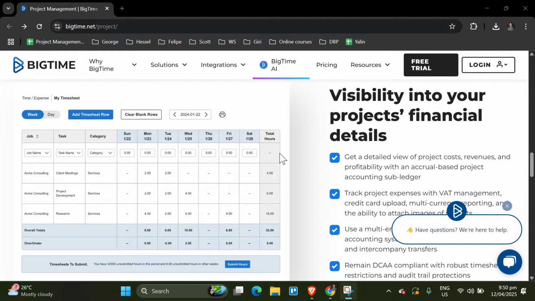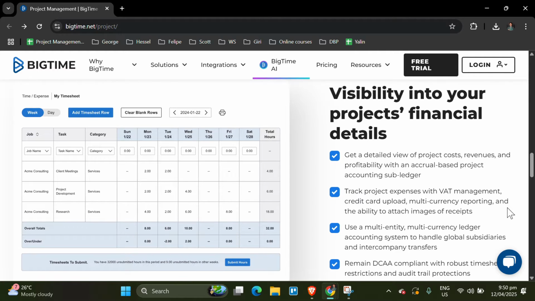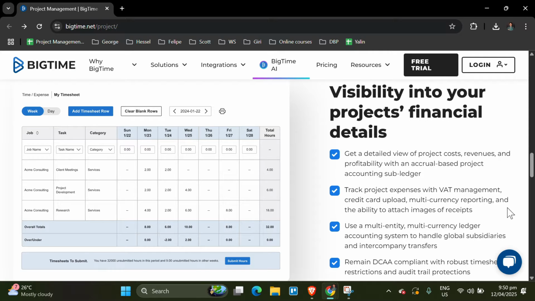Financial transparency. BigTime offers detailed insights into project costs, revenues, and profitability through its accrual-based accounting system. Features like VAT management, multi-currency reporting, and receipt attachment capabilities enhance financial tracking and reporting accuracy.